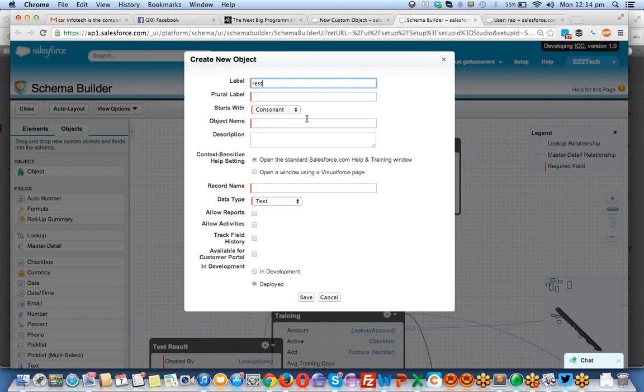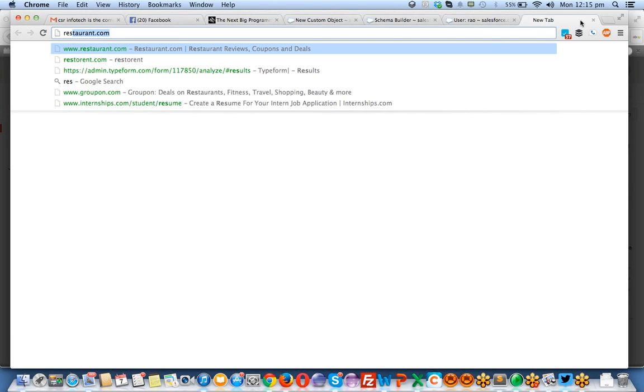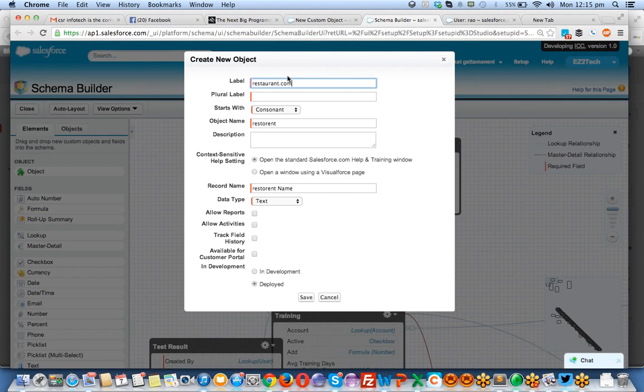Restaurant. What is the spelling of restaurant? Yeah, here's the spelling. Made a mistake. The plural form of this restaurant is restaurants.